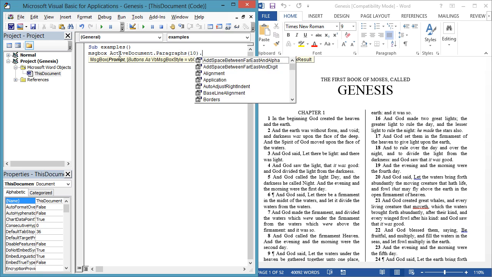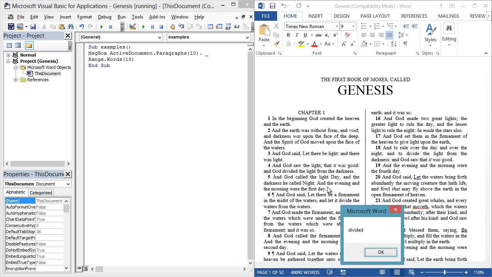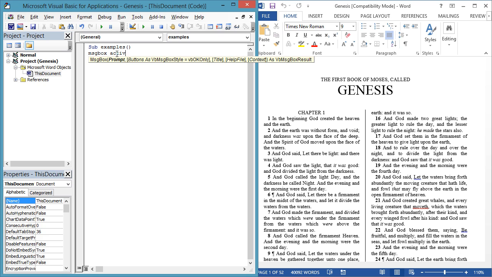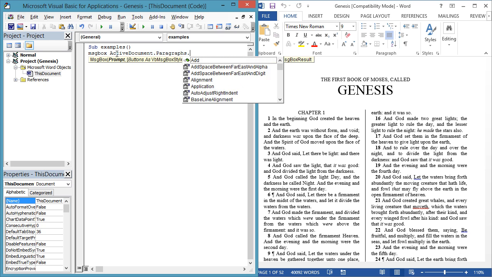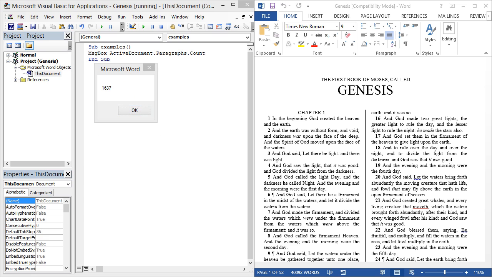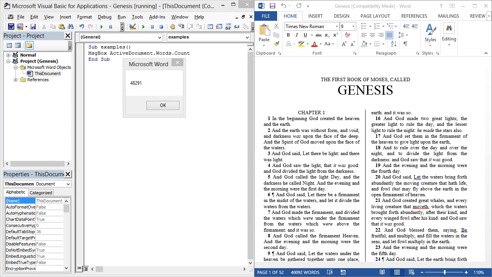Let's get the 15th word of the 10th paragraph. Message box, ActiveDocument.Paragraphs(10).Range.Words(15). Let's see how many paragraphs are in Genesis. Message box, ActiveDocument.Paragraphs.Count. And let's see how many words are in Genesis. Message box, ActiveDocument.Words.Count.